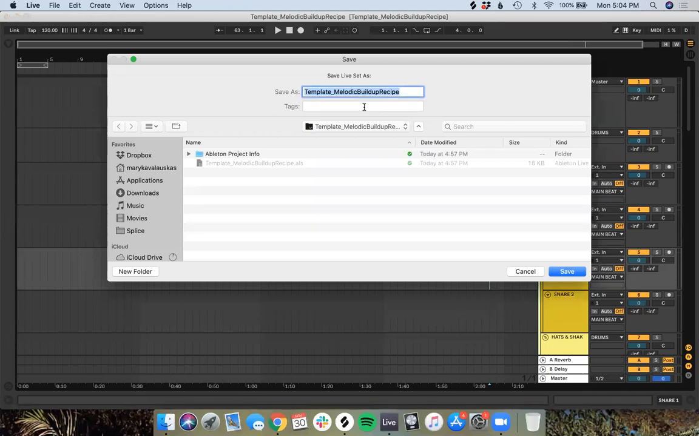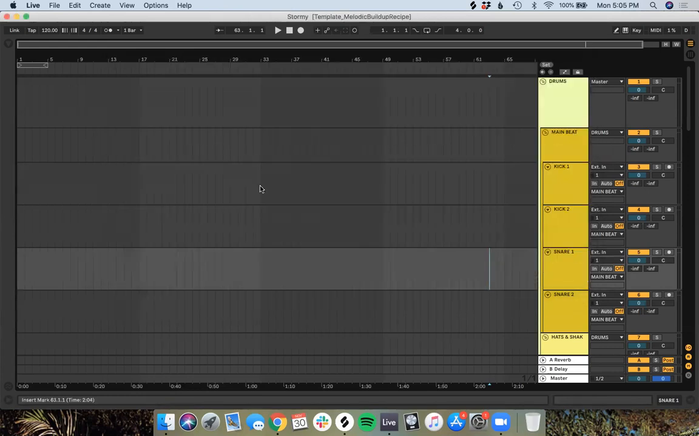And I will just call this stormy because it is kind of stormy outside right now. It's just going to be a template, and you can just name it whatever, but you just want to save it before you begin from the template so that you always have that clean template saved that you can use to start a new project.